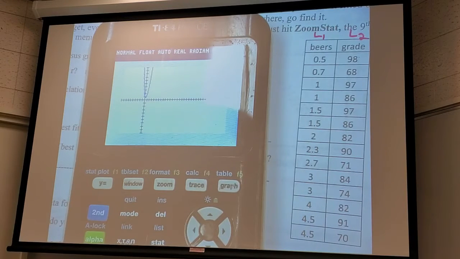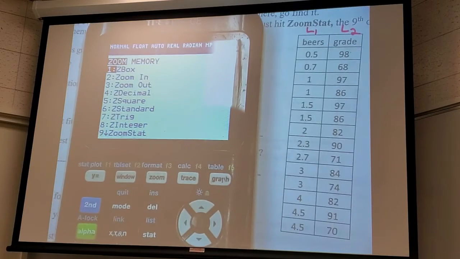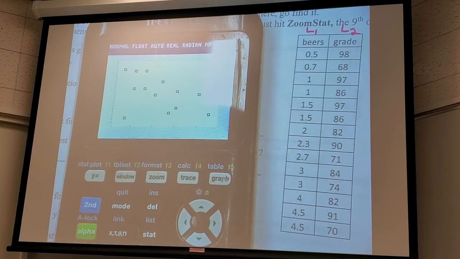If you hit zoom, which zoom option do you think I want? Zoom out. No. Zoom in. Nope. Z-box. Nope. Keep going down. Okay. It's going to be really obvious. What about zoom stat? Zoom stat. So if you go to zoom stat, it'll find your data. All right, let me know if you have issues. Everybody got that?